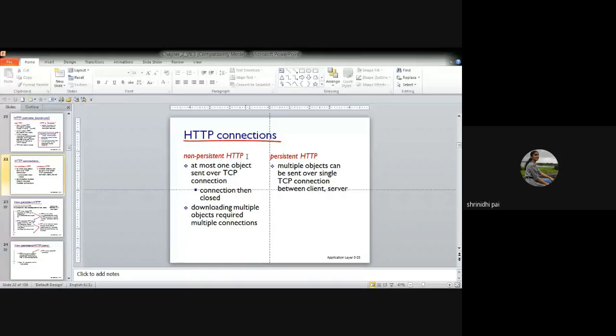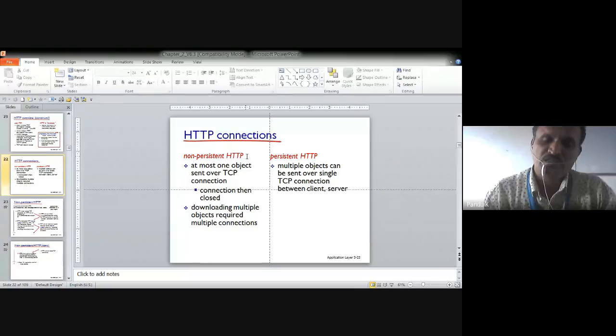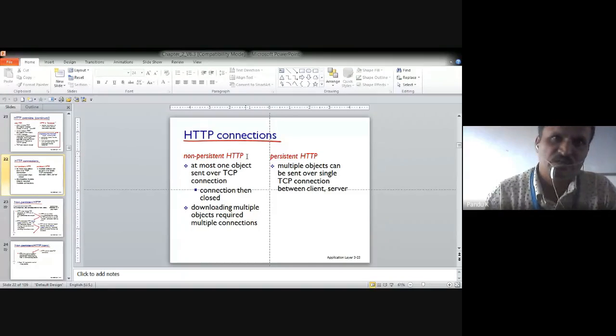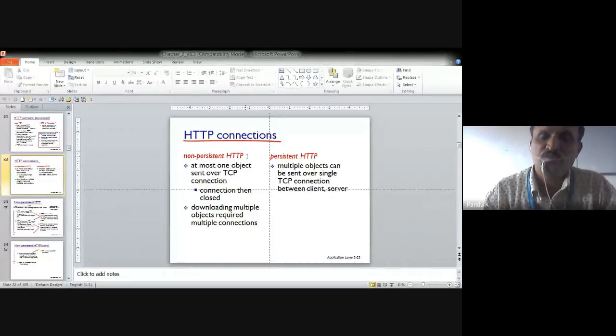If you click the second object in the web page, the second t-shirt, once again HTTP asks TCP, and TCP forms the connection to the server, downloads the particular object, and then closes. If you click the third one, for every object it connects to the server, has a handshake, downloads that particular picture, then closes the connection. So that is non-persistent HTTP.